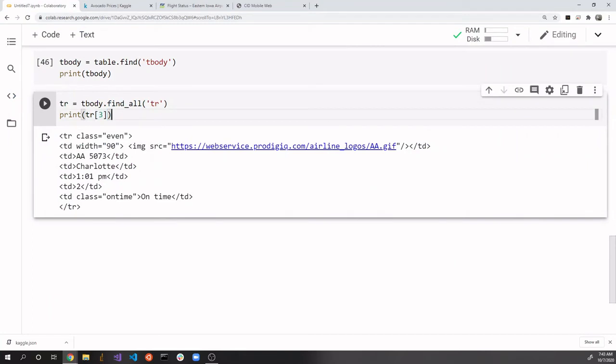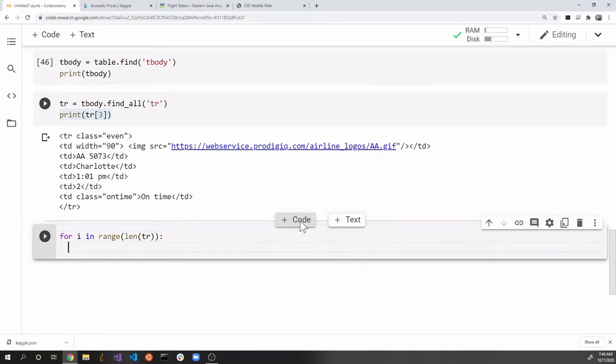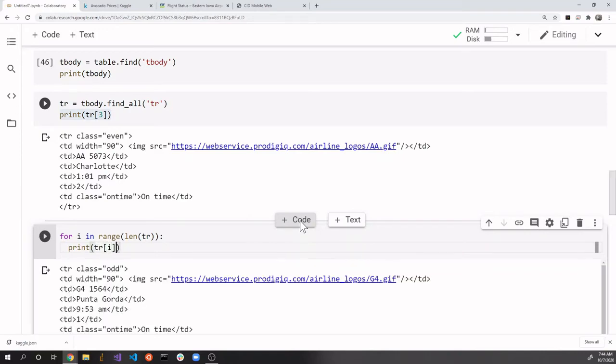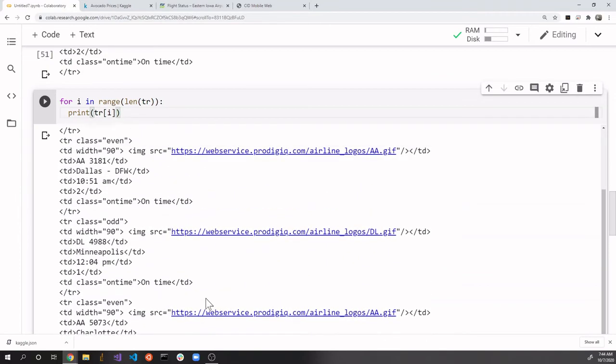So that's basically the way that you can retrieve the information. Then, instead of manually going through all the rows, now I can use a for loop. So for i in the length of the list tr, right? Now I'm going to take, for example, the ith element of the table row. So in that way, you can print everything over here.